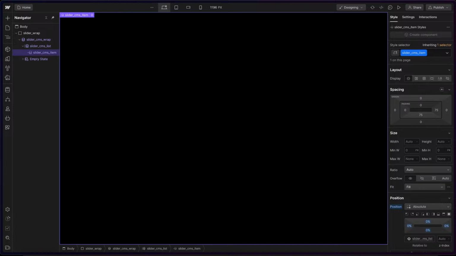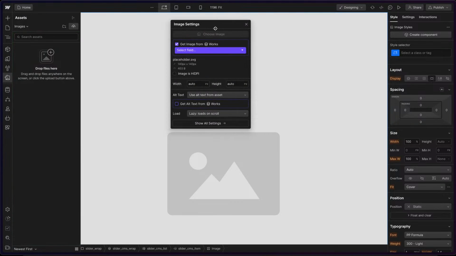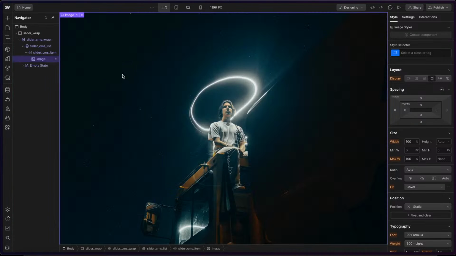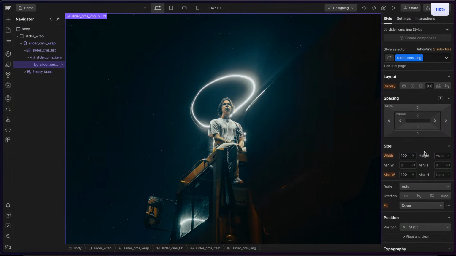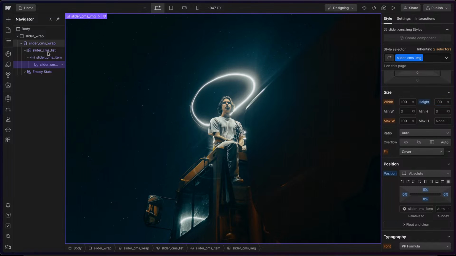And then from there, we're going to drop in an image element. Actually, I'll link it to a collection field of image, and we'll give this a class of slider CMS image. We're going to want to make sure this image is position absolute to cover the full width and height of its parent, give it a height of 100%, fit of cover, and so everything's set there, good to go.